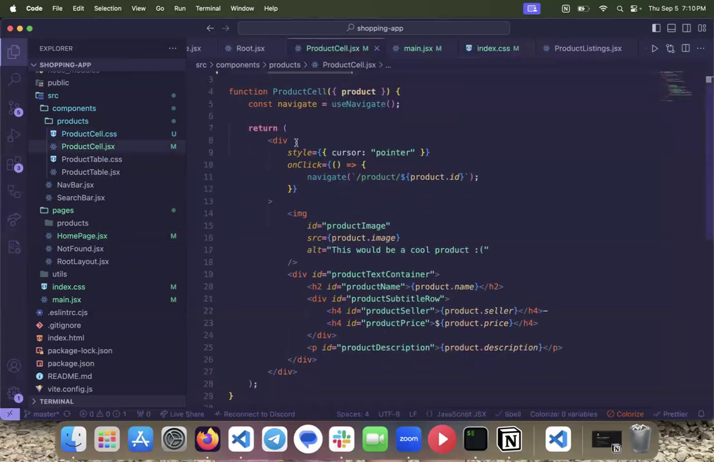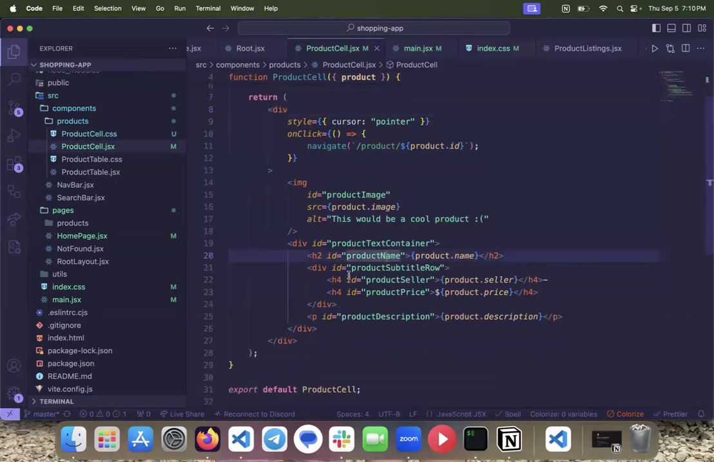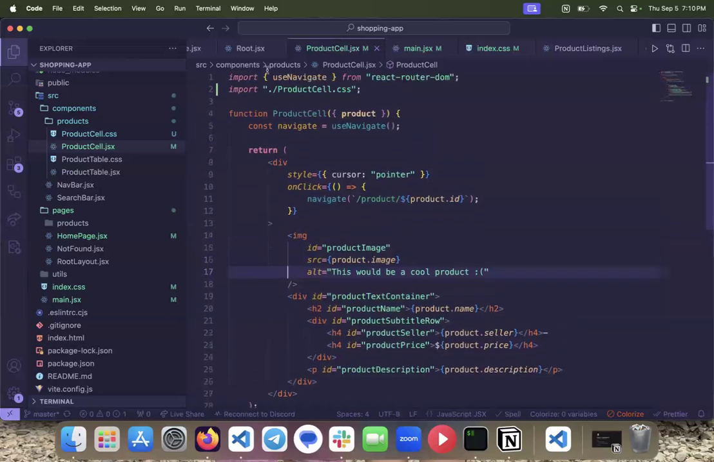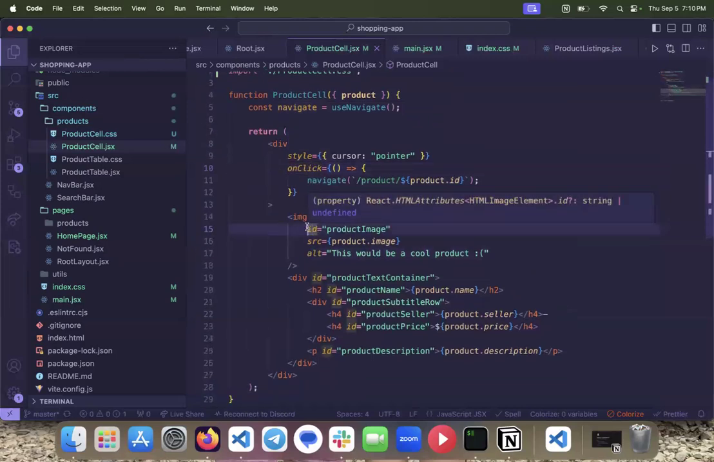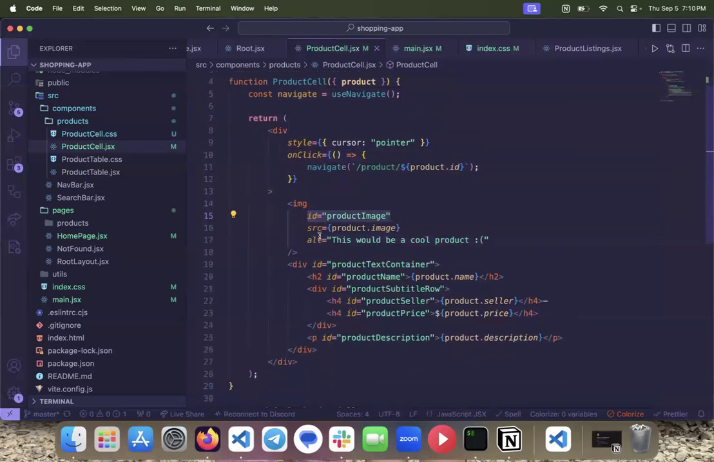So I would go into my product cell and I would say, well, I can have lots of different products and they all have these different things. These are not unique to this particular product. In fact, I've assigned a lot of ID properties here and none of these are valid because we're going to have lots of different products that are mapped into a product cell component. And so this ID will be duplicated across lots of different images and stuff like that. And that's not valid. We can only have one element on our page that has an ID of this value. So I really should make these all classes by specifying className instead of ID.